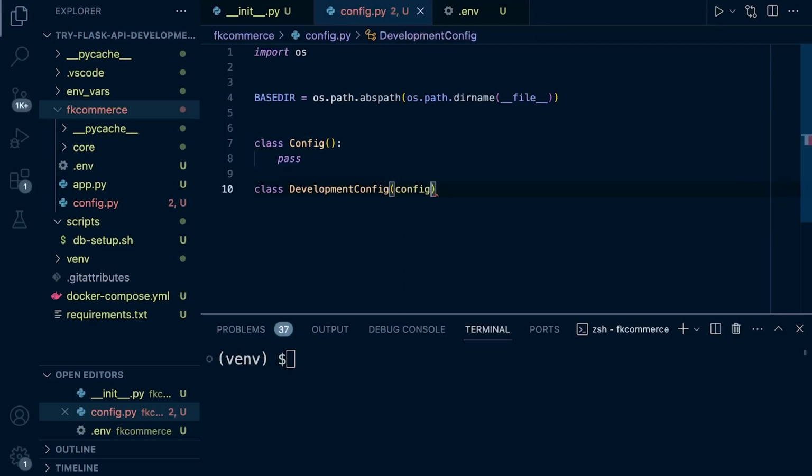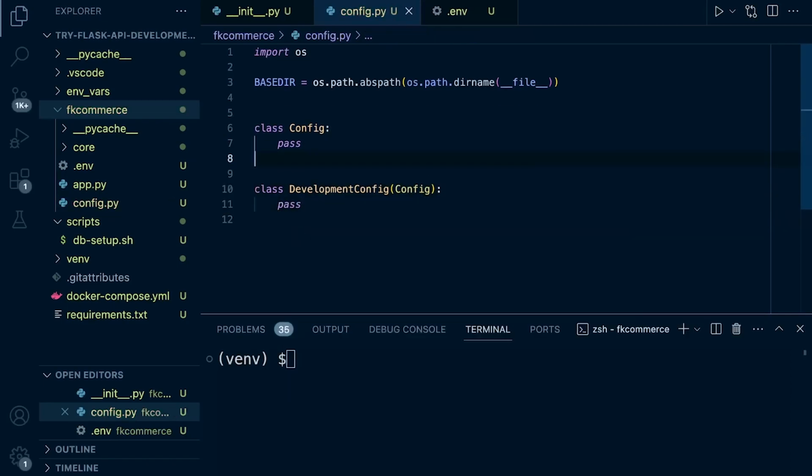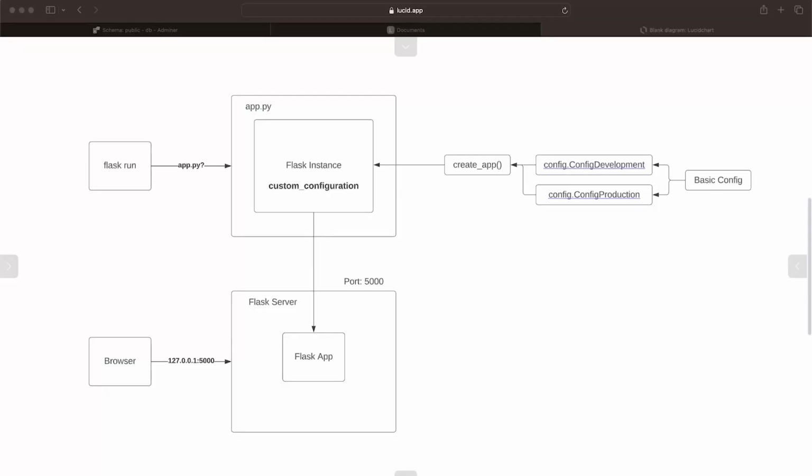class. There we go. So going back to the diagram that we saw previously, what we have now on the right-hand side here is the base config class set up, and we're inheriting all those generic settings that we might use on multiple configurations, in this case, within our development config.